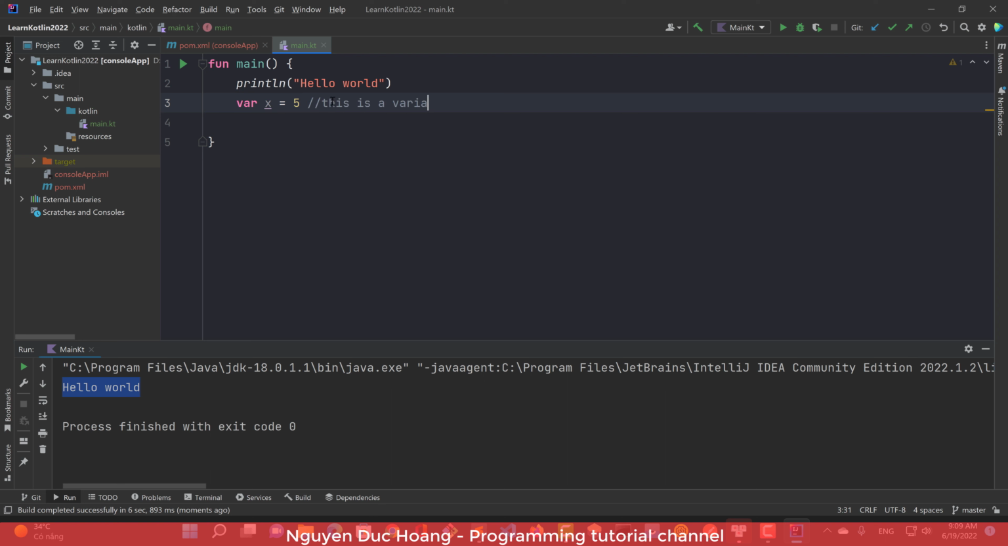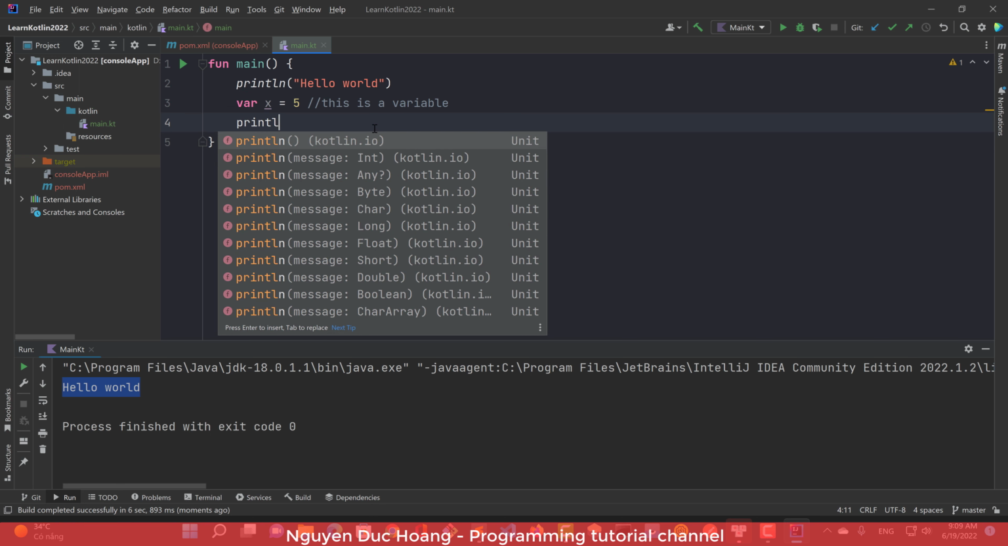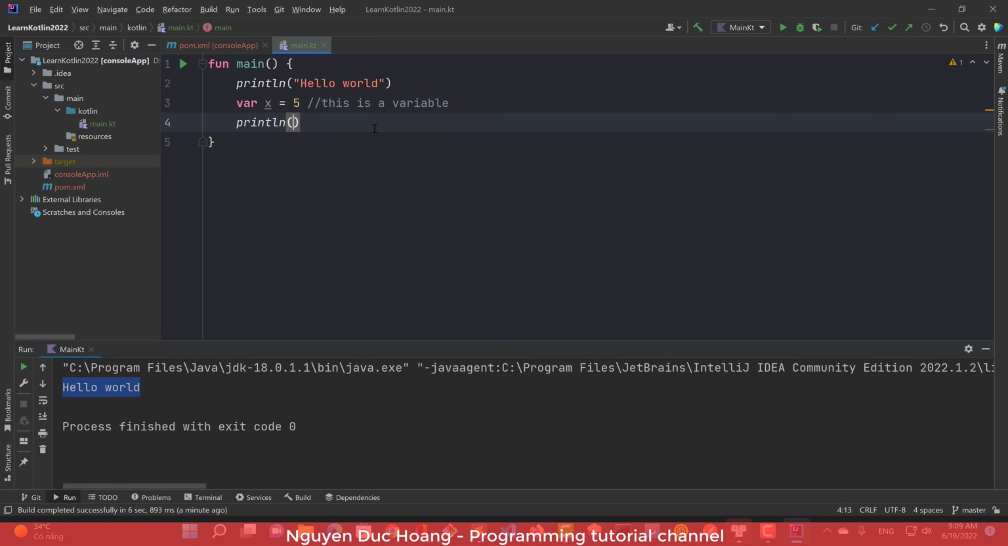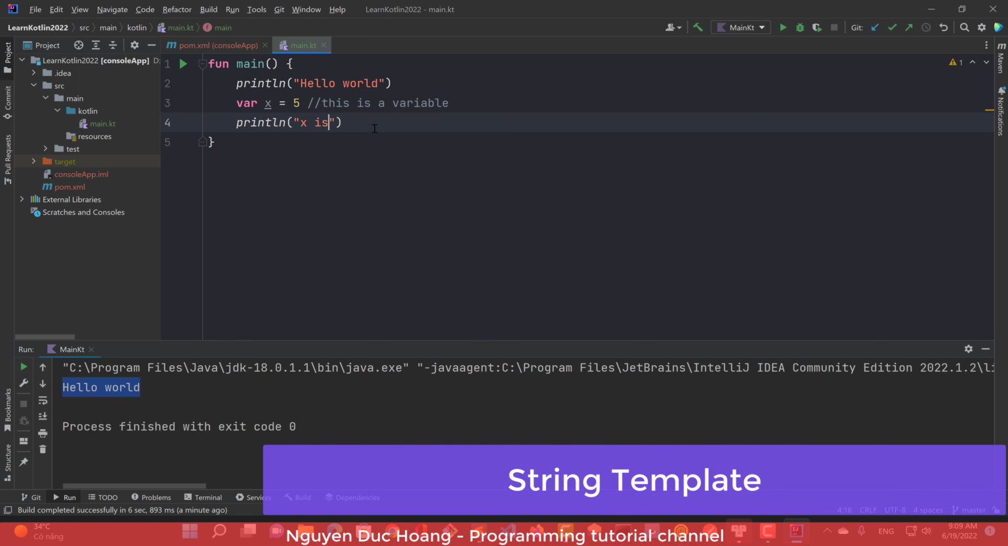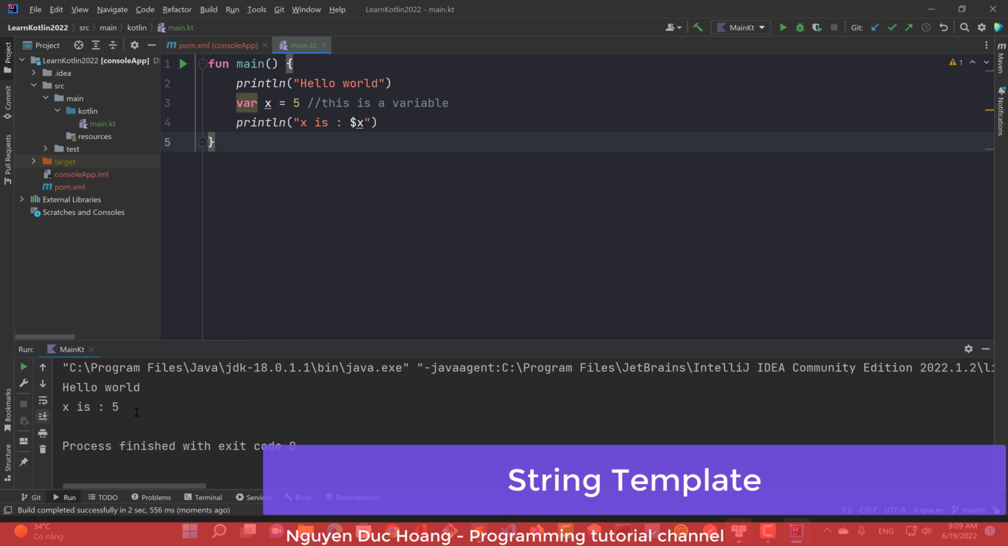Okay, so this is a variable. The variable x is an integer, and the value is 5. Then we print out this variable to the screen by typing "x is $x". So this is a string template. String template means you concatenate a string with one or more variables to form a new string. So you print out to the console that x is 5.